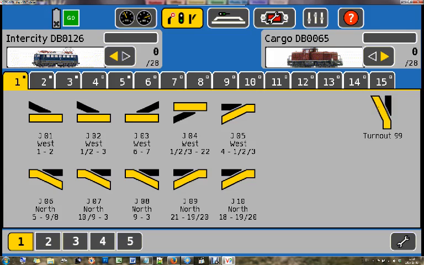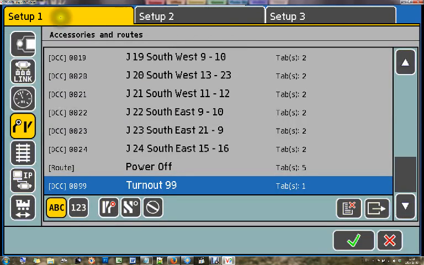Well, what is the difference between an icon and the accessory itself? Well, the accessory itself is hidden in a table of all the defined accessories here in the setup panel. In setup number 1, the 4th icon from the top, that brings you to the table, and as you can see, we have now an entry of our newly added turnout 99. And that is where the ECoS stores all its data. That's in this table of accessories.